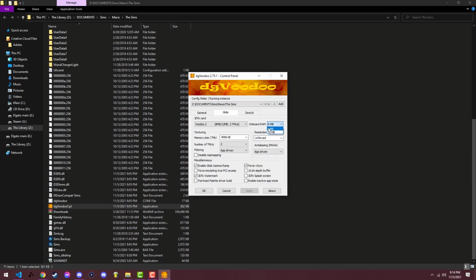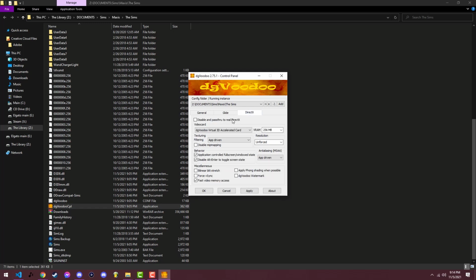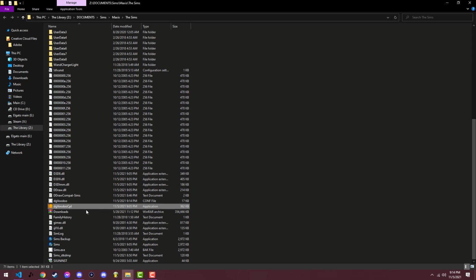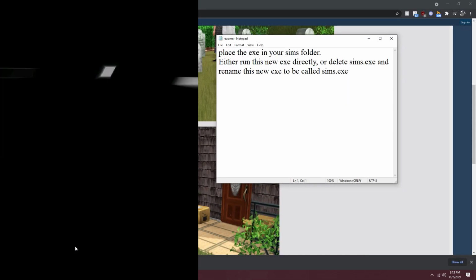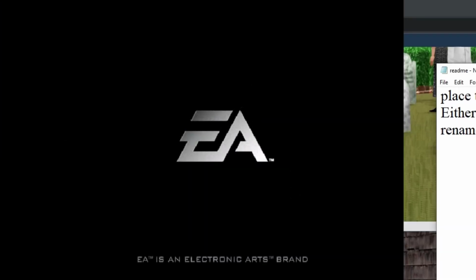Glide DirectX onboard RAM. We're going to give it 12 DirectX. Display pass through. Disable minimap. Force VSync. Maybe? I don't know if that's going to help at all. I don't know. Maybe. It might work. Let's see what happens if I run it now real quick. I have no idea what I just did, so we're gonna find out.